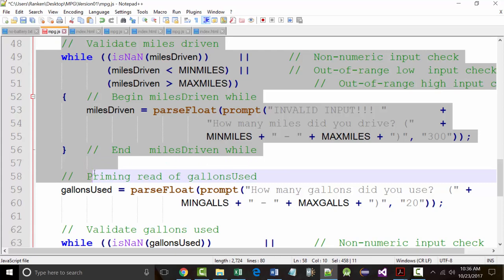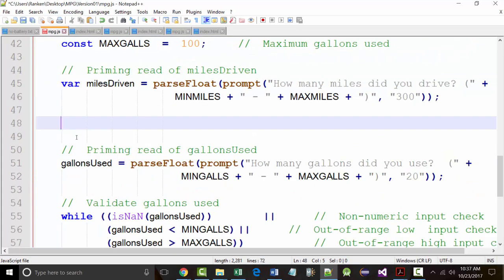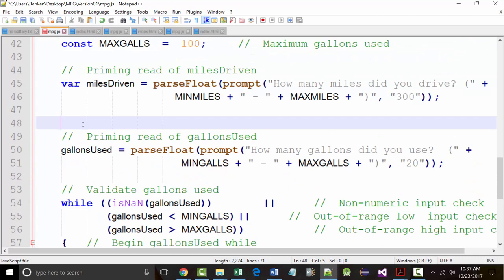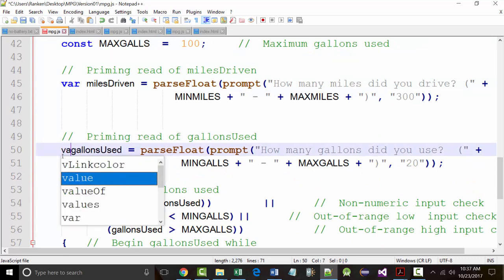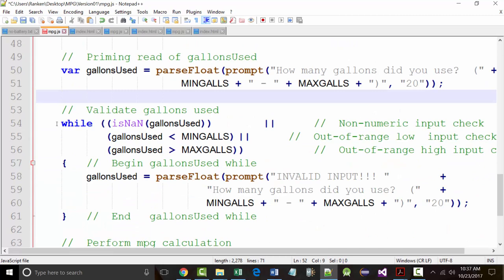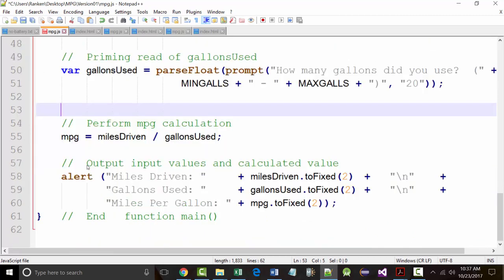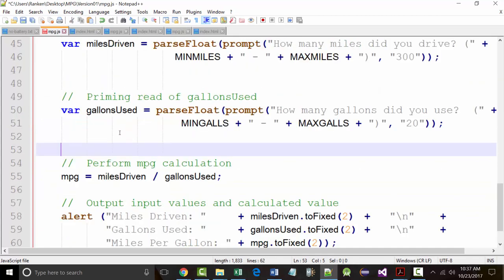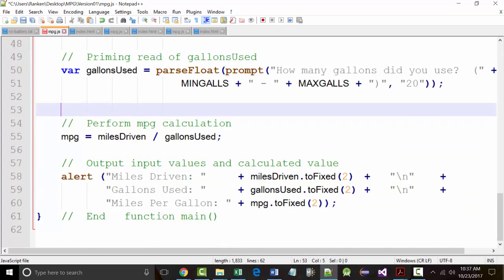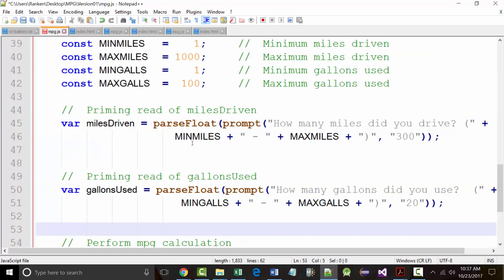Let's get rid of this. All right, so that would be the miles driven. This would be the gallons used. And again, we won't worry right now about validating. And that would have been figuring out the MPG. Does everybody get that? I'm asking, because if you don't, this is the time to say something.